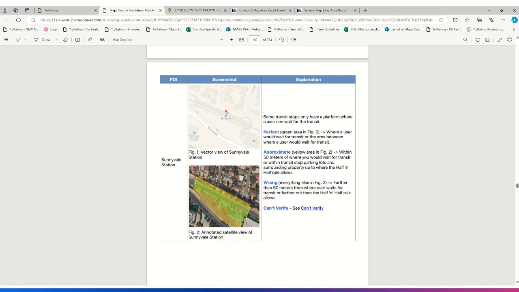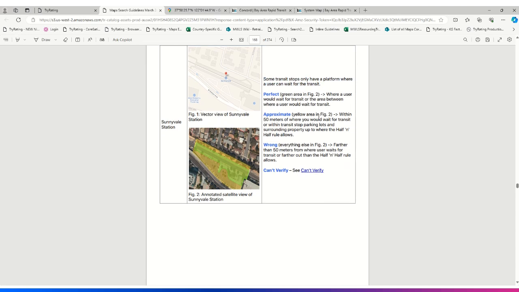Some transit stops only have a platform where a user can wait for the transit. The perfect area is this green area here, where a user would wait for a transit, or the area between where a user would wait for a transit. So that's like what I said, the tracks in between are still considered perfect. Approximate is the area within 50 meters of where you would wait for the transit, or within the transit stop parking lots of the surrounding property, up to where the half and half rule allows. And a wrong pin is basically everywhere else, and you would see the can't verify section if you can't verify it.